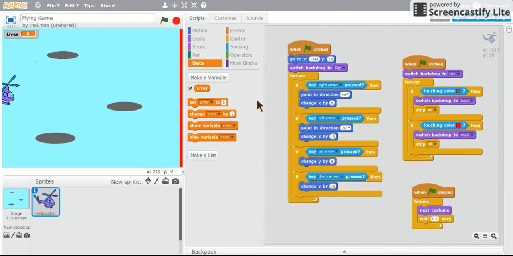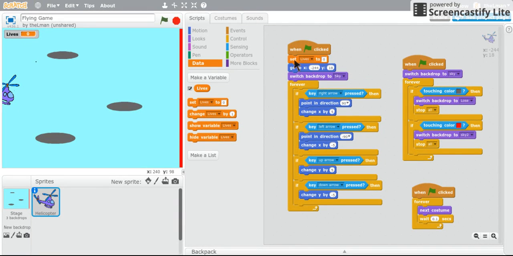So at the start, we probably need when the green flag is clicked, we need to set lives to whatever you want it to be. Let's say 3. That seems to be a pretty standard one. So we set the lives to 3, and now we start, and woohoo! Oh, it didn't work. Okay.